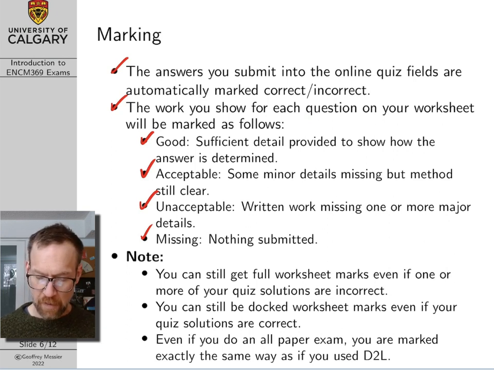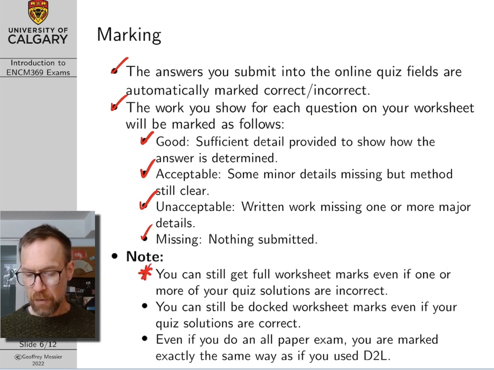So a couple of notes. It is possible for you to get full worksheet marks even if one or more of your quiz solutions are incorrect. Again, I'm just marking you for method. So if you make a few mistakes in your pipeline diagram and you don't have the right final values, you can still get full method marks. It's up to D2L to give you those marks for being correct or incorrect.